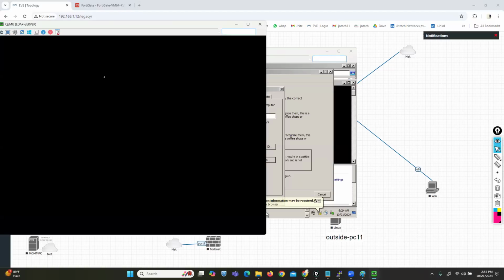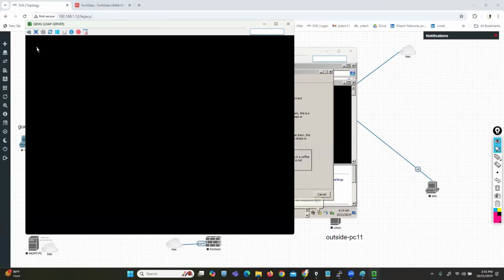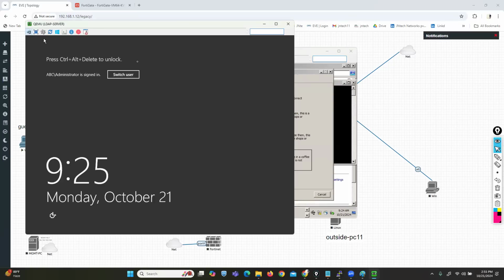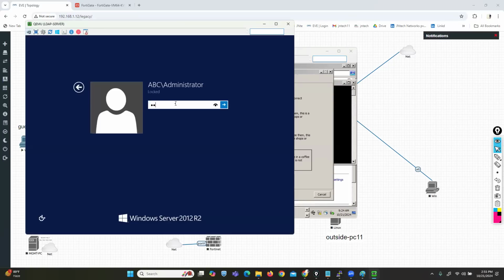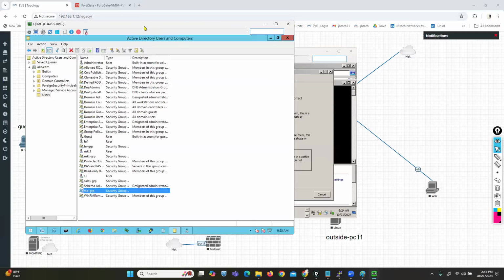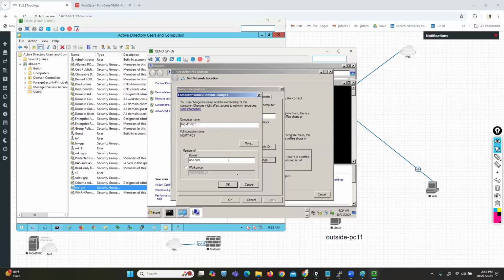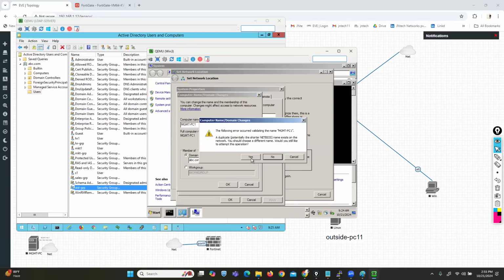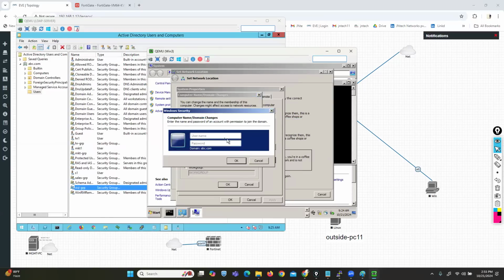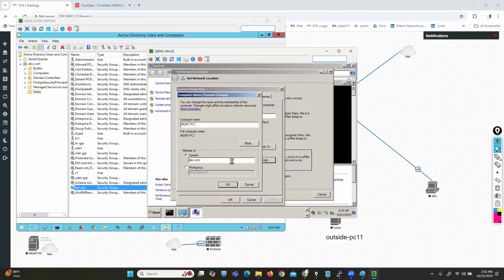Remember our Active Directory? Let me show you. Our Active Directory domain is abc.com. Enter abc.com and click OK. Just click yes. Now the name: the administrator name is ADMINISTRATOR, password Password@123. For admin permission, just click OK.